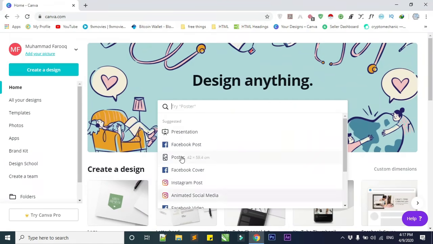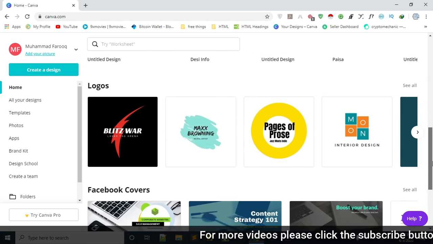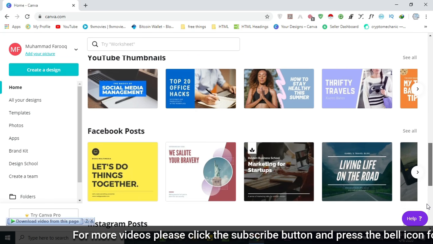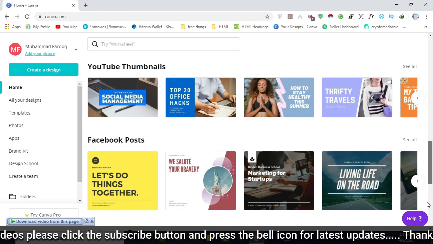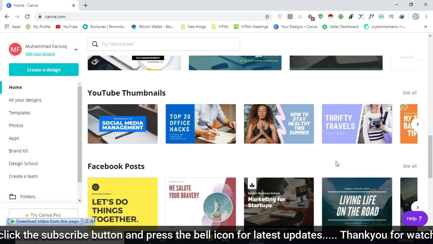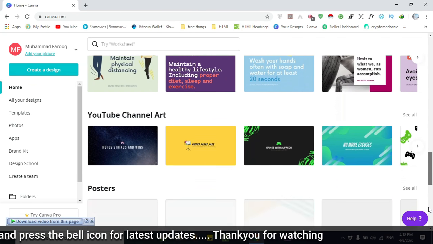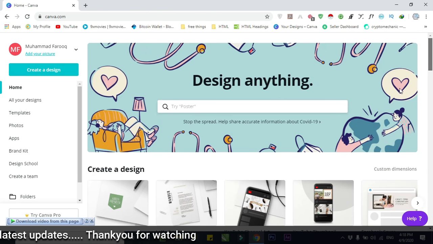So the website name is canva.com. Here guys you can create many designs, like your logo, posters, Facebook covers, YouTube thumbnails. If you have a YouTube channel, you can get a free YouTube thumbnail and edit it like you want easily. You can create Instagram posts, YouTube channel art, and many other things from here.